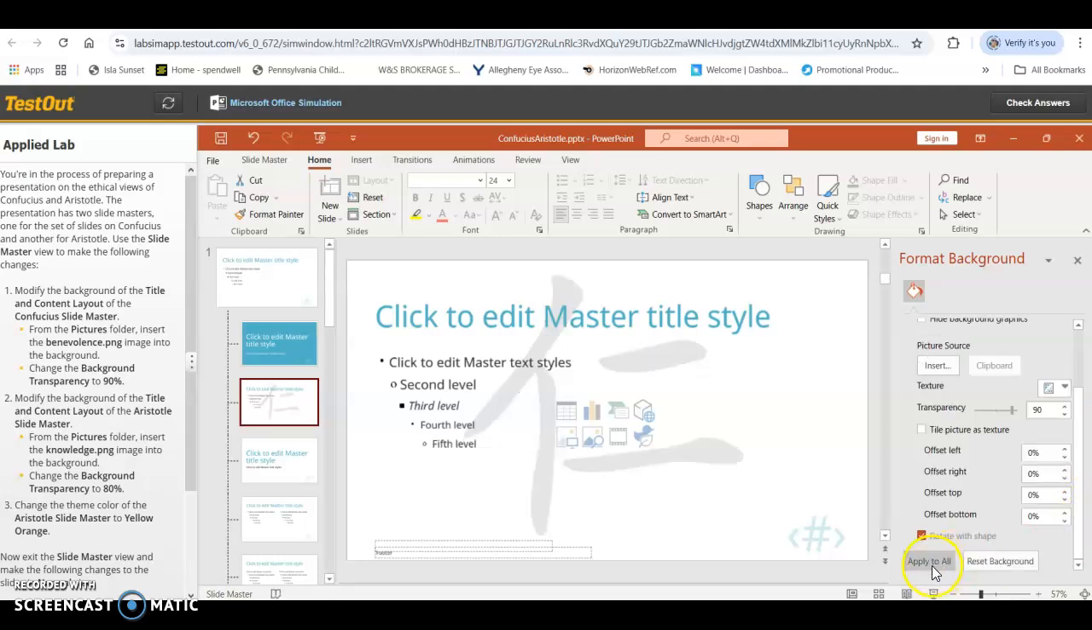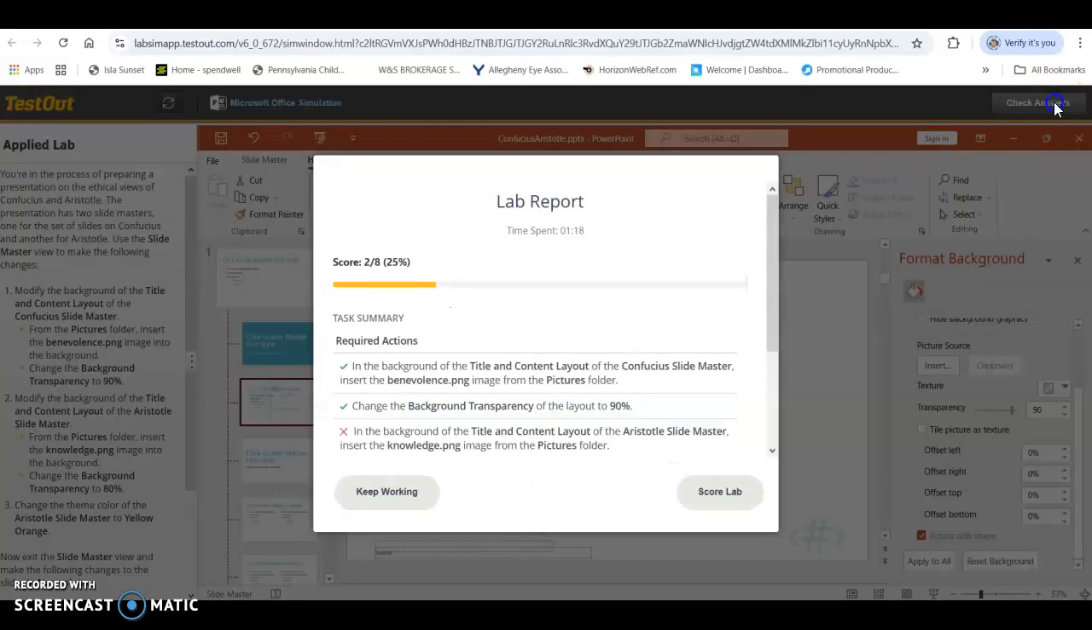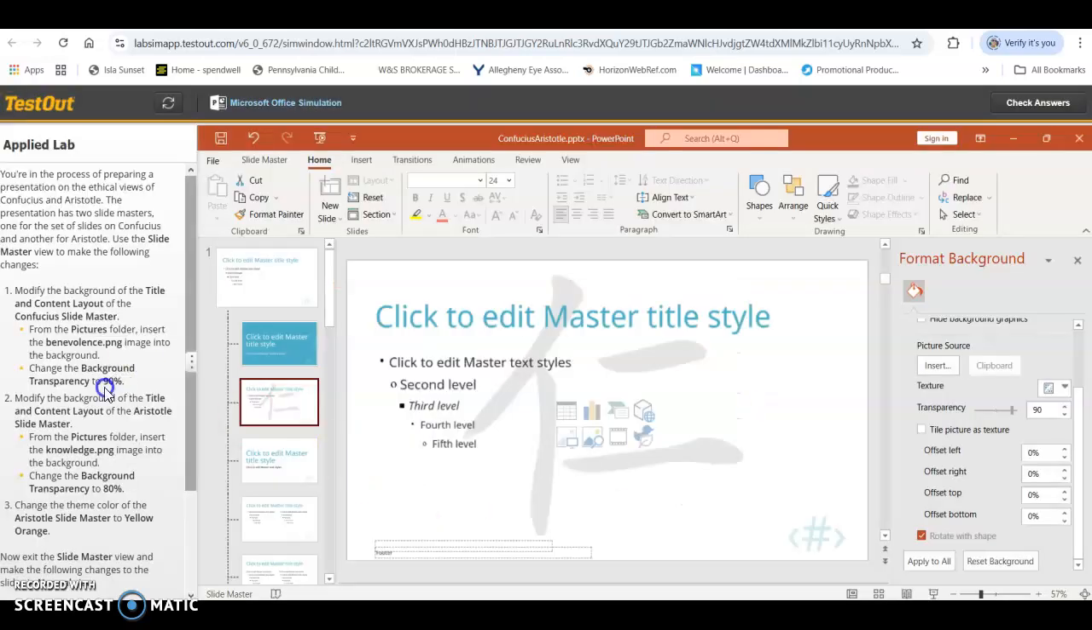All right, and then we're going to check our answer, see if we got all of that. So we got two of them done correct, so keep working. This one has us go to the title and content layout of the Aristotle Slide Master.